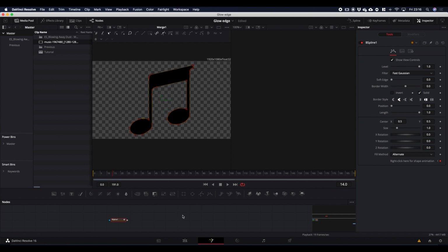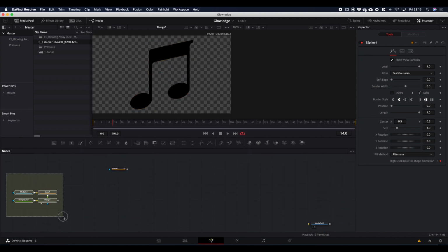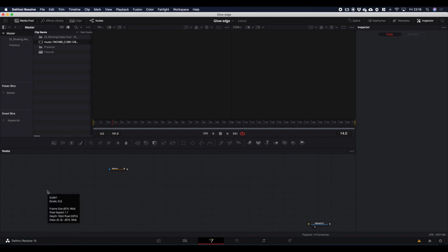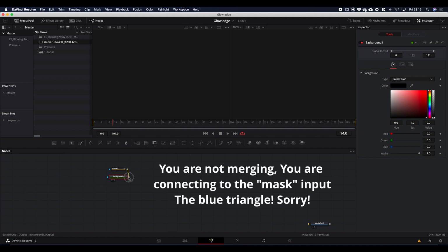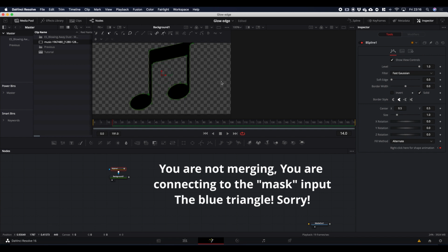So we now have our outline. This is effectively a mask, the same as a rectangle or an ellipse. It's just a fancy shape. We don't need our picture anymore, so we can delete that. At the minute you can't see anything from this node until we drop it and merge it onto a background. If we now view the background, we have our shape.